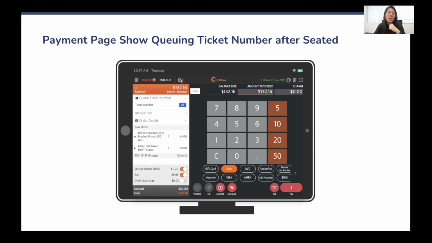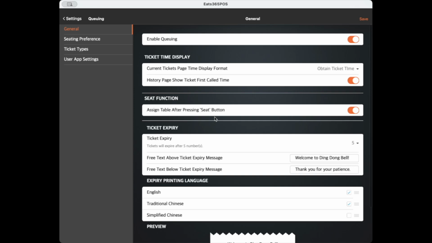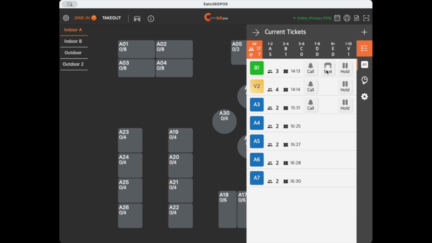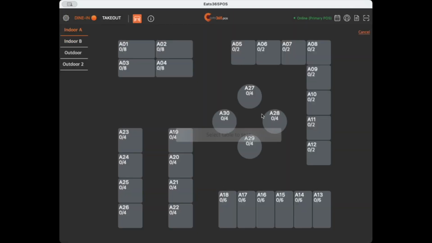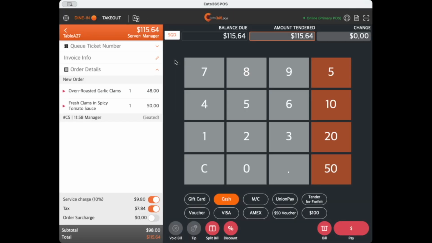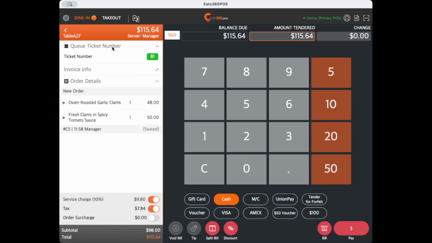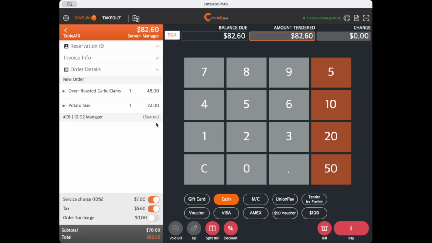Next, let's look into the enhancement to show the queuing ticket number on the payment page. For this enhancement, it is very important to ensure that you have turned on the Assign Table after pressing Seat button setting. Then, once you seat your customer at a table, you will see the queue ticket number information on the payment page. Similarly, if a customer had made a reservation instead of queuing, the reservation ID will also appear on the same page.